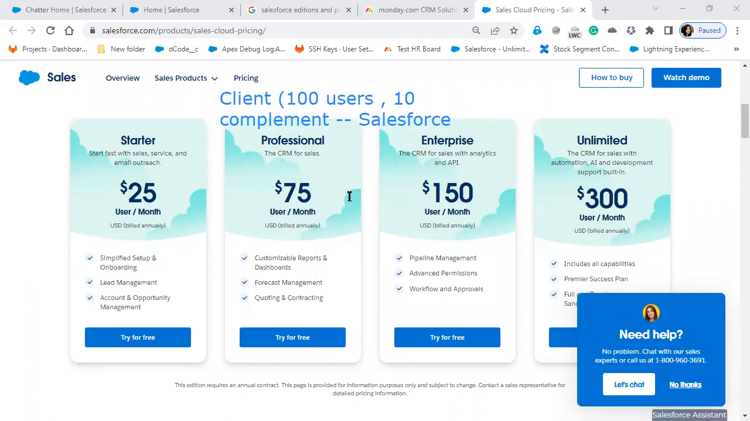Now, these are the different editions that are available. You can use the Starter edition, Professional edition, Enterprise edition, Unlimited edition. Most of the time in real time, they use the Unlimited edition. A few of them use the Enterprise edition. Now, if you go for Starter and Professional, you will not have something called the Analytics API. Those will not be there here. Or development support built in, something is available.